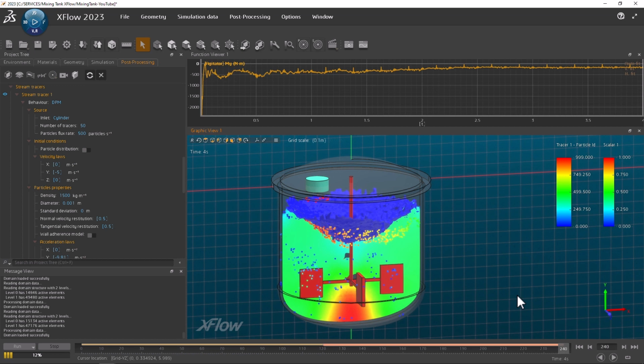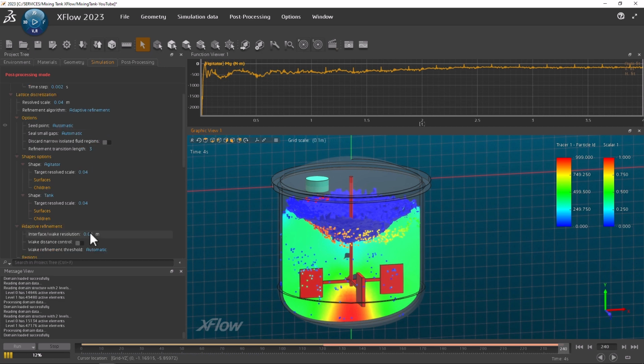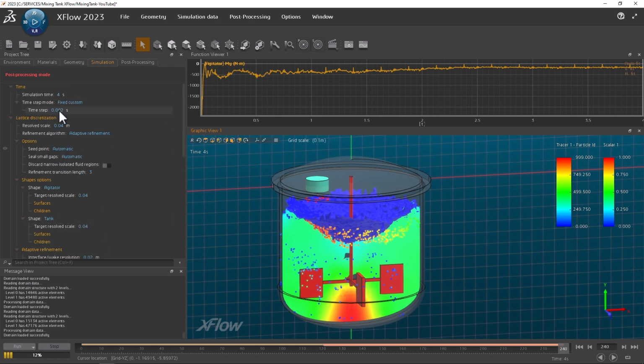Now, there were some concessions we made during this analysis, since it is a YouTube tutorial, to make it solve quickly. That's mainly to do with the lattice resolve scale that we chose and the time step we chose. So if you want to take a study like this and refine it, two areas to look would be to reduce the resolved scale, either globally or at the interface wake, and also try reducing the time step.